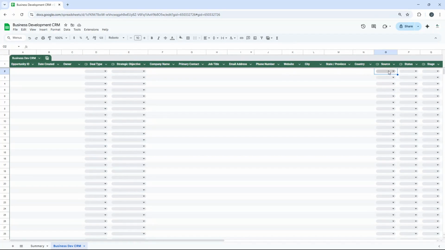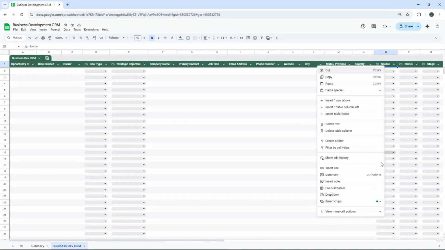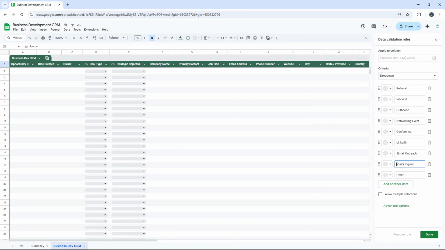We then have source, which is again a drop-down. Is the opportunity from a referral? Is it inbound, through outbound efforts, through a networking event, a conference, through LinkedIn, email outreach? That should be website inquiry. So I'll just quickly update that. And then we also have at the bottom, other.